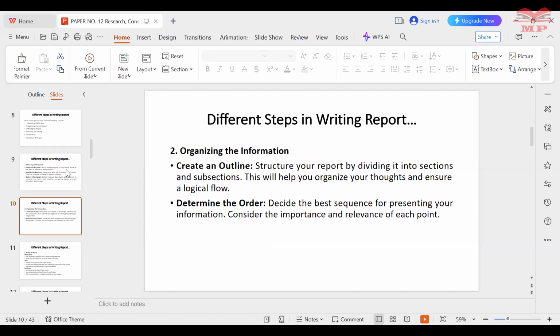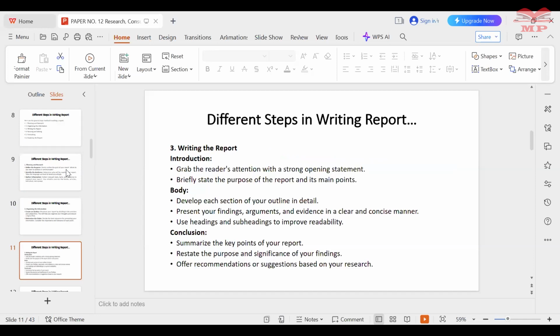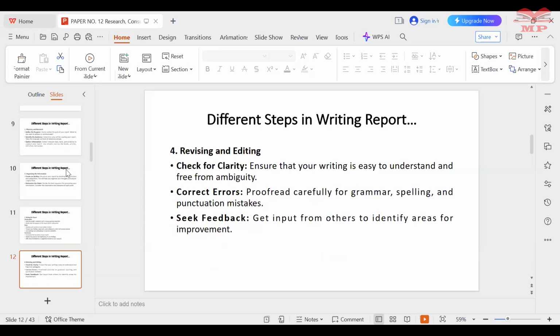Step number two, organizing the information in relation to report writing. Here, an outline for the report is created, and the order in which the report will be done is also determined. Step number three, which is writing the report. Within that, there are three sections for the report, which we have looked at: the introduction of the report, the body of the report, and the conclusion of the report. In the fourth step of report writing, we have looked at revising and editing, which may include checking for clarity, correcting errors, and seeking feedback.